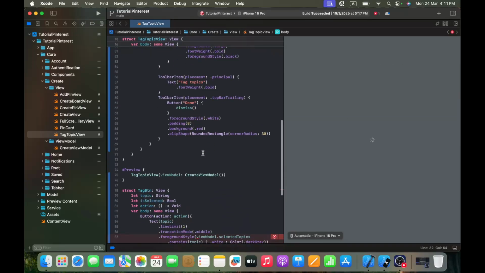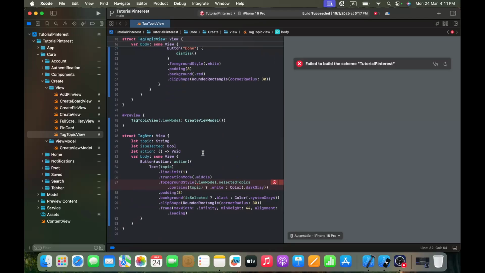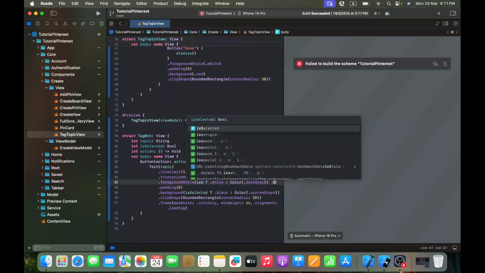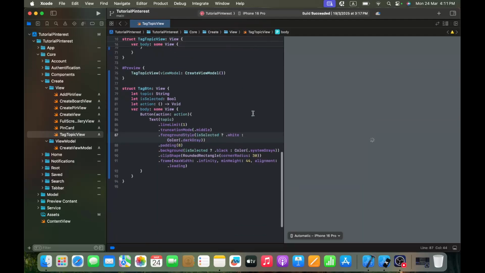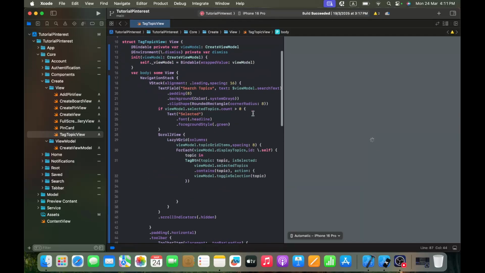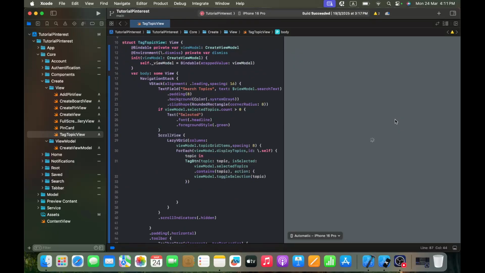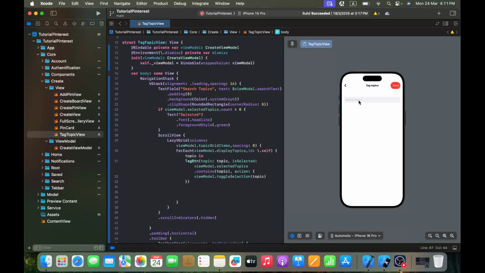So let's refresh, and fingers crossed. Okay, and for foreground style also I need to replace it with isSelected, and hopefully everything will be working perfectly. So it's a little improvement to our current code, and hopefully everything will be working like it used to before. So if I do a small search now, I don't know, for hair care, Halloween, okay, if I click again I can deselect it, which is perfect.